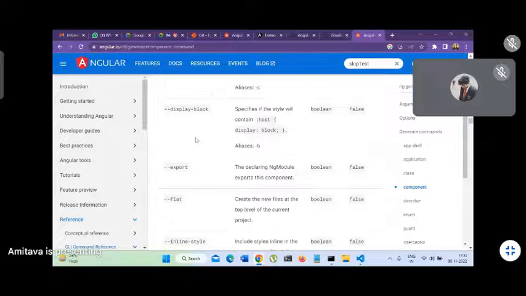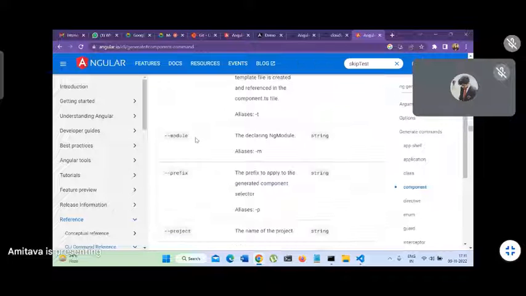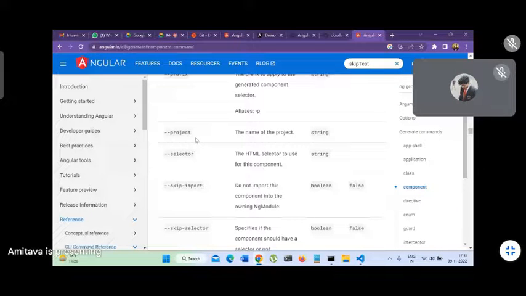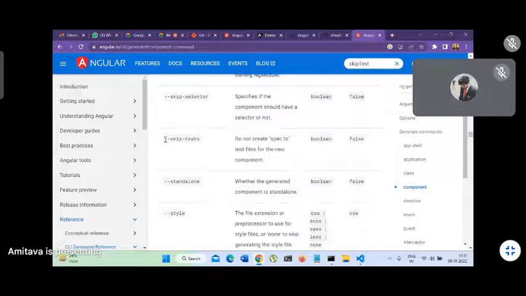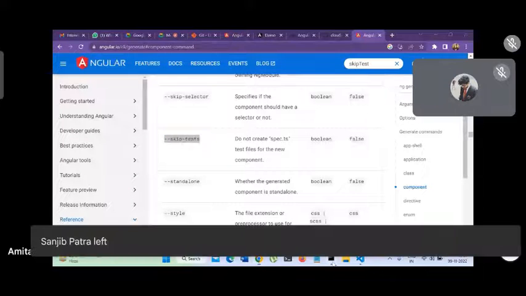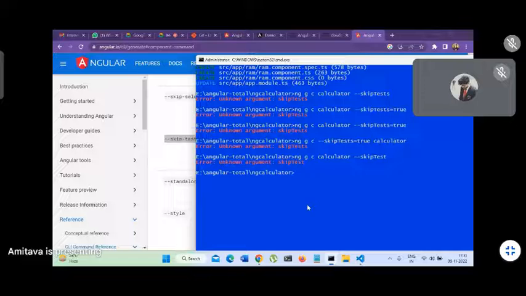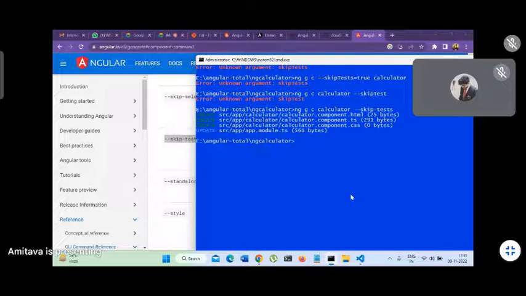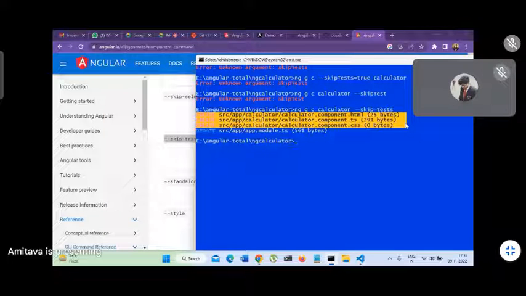Export, flat, inline style, module, project, selector, skip import. स्कीप में ये आया। अरे भैया देखो, तो I need to write double hyphen skip, then hyphen, हाँ, then hyphen. तो चलो ट्राई करते हैं इसको फिर से। Then again, let us remove this and let us put this. I don't know whether it will work, let us try. Yes, देखो 3 बन गया। We have removed that spec file. It was initially 4, now it is 3.